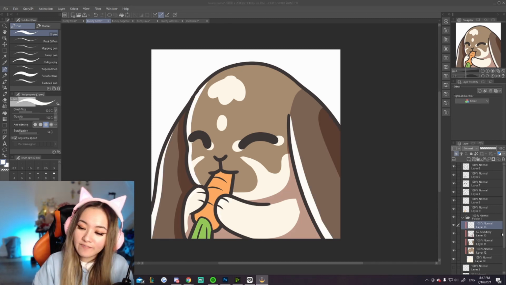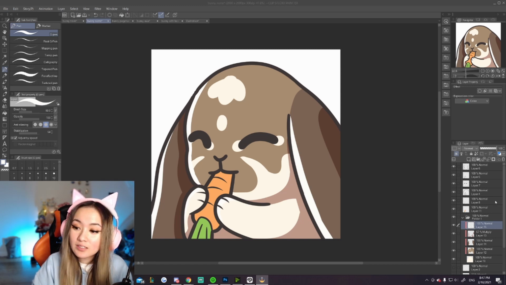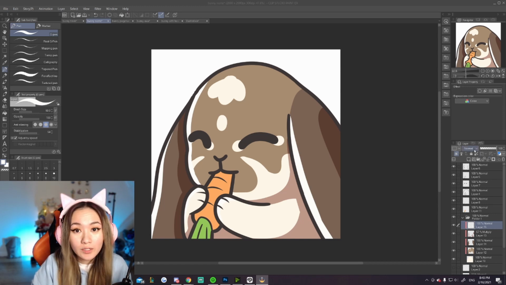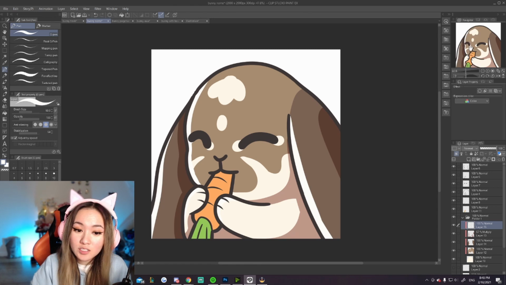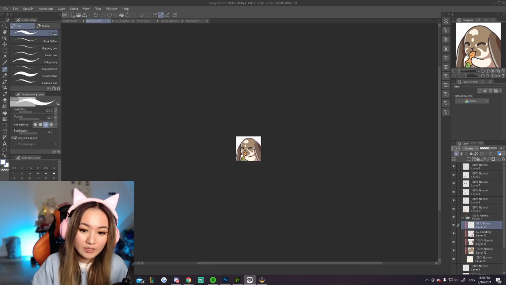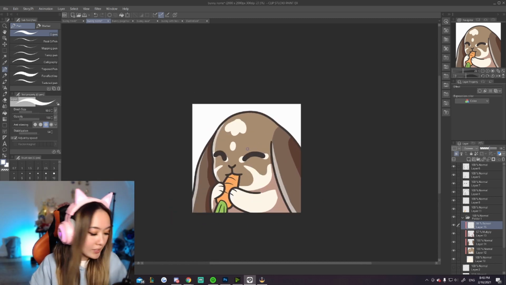All right, so here I finished highlighting on the bunny. So again, make sure that highlight layer is selected. Under normal, we're going to click that. We're going to click screen, and then we're going to lower the opacity a little bit. So let's see, lower it to around here. Let's zoom out. Yep, it's still quite noticeable.